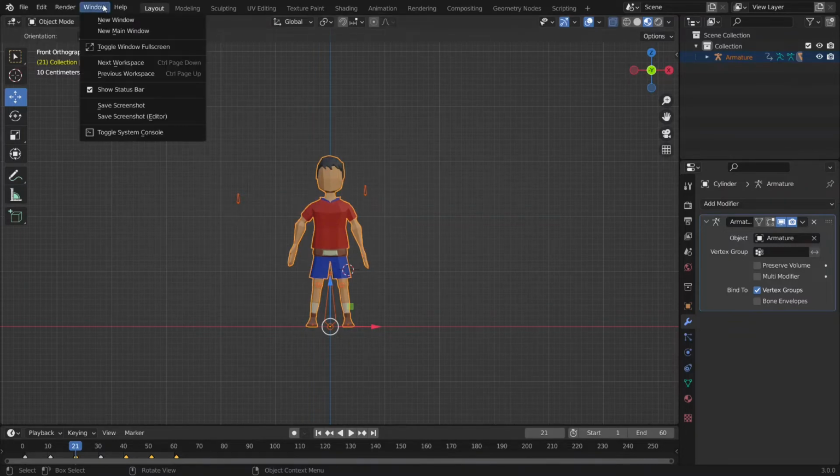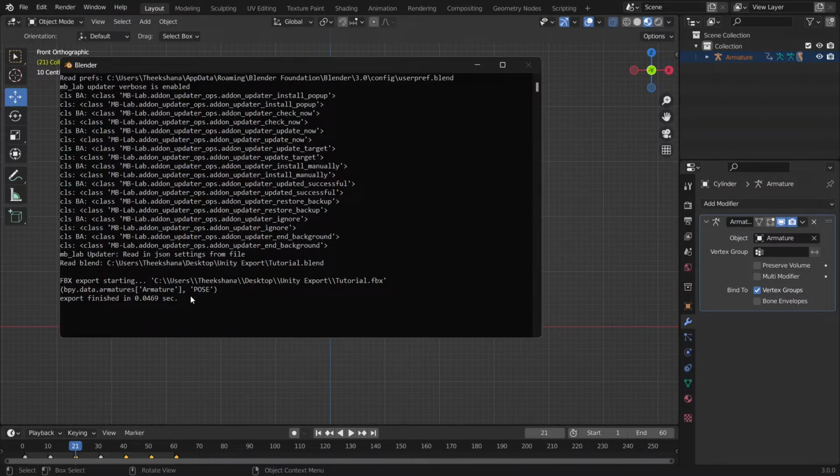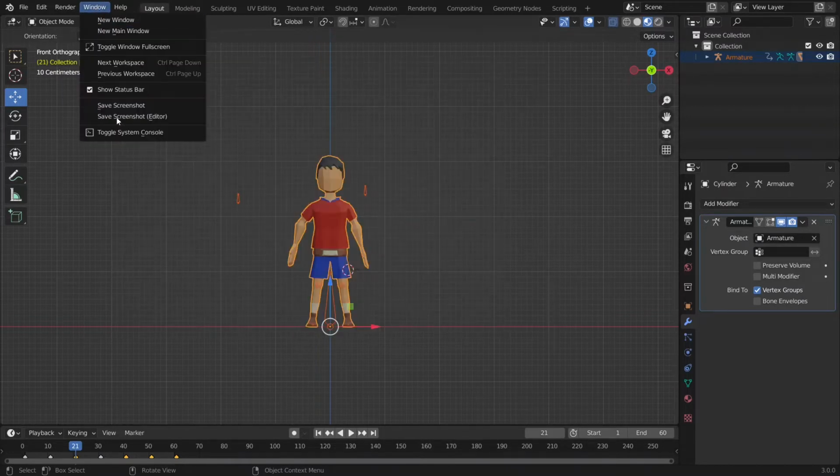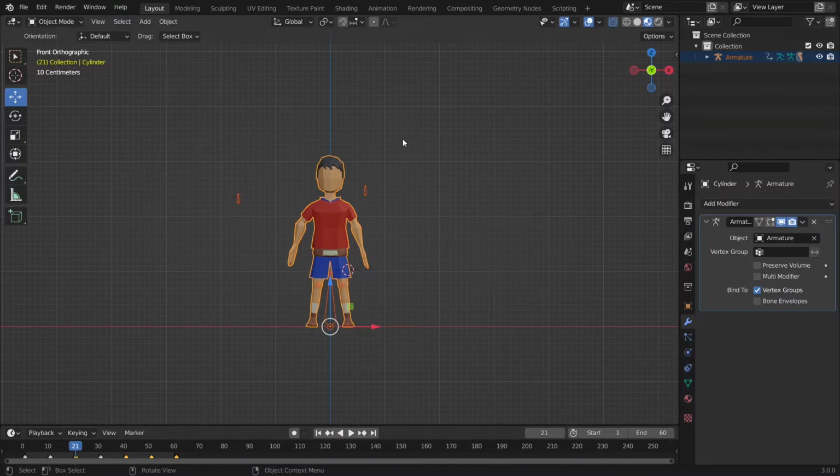So once you've done that, you can go to this toggle system console to check whether it's exported or not. As you can see here, mine is exported successfully. So you have to get rid of this by going again and toggling the system console. Otherwise, if you close that window somehow, Blender will crash. So make sure to do that.